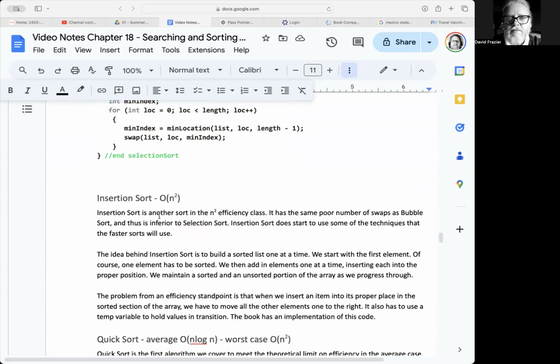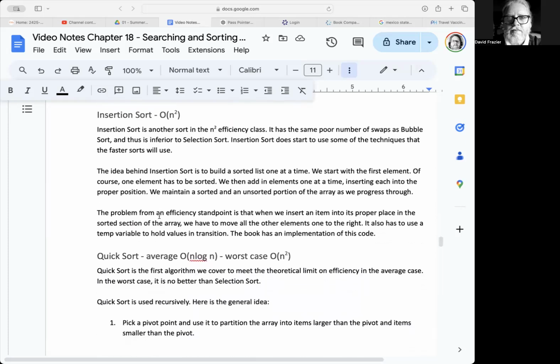That's all that does. Okay. So there's another sort that's also at the big O of n squared that we talk about, and that's the insertion sort. I think the reason we talk about it is not that it's a great sort. It's a lot of overhead, a lot of swapping around, kind of like bubble sort. But it has some techniques that led to the development of the faster algorithms. So we can talk about it.